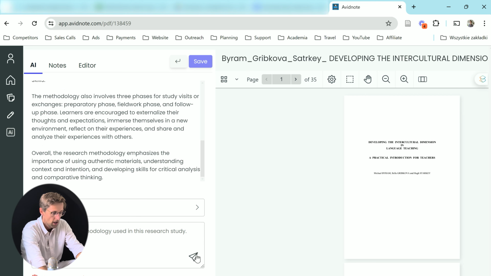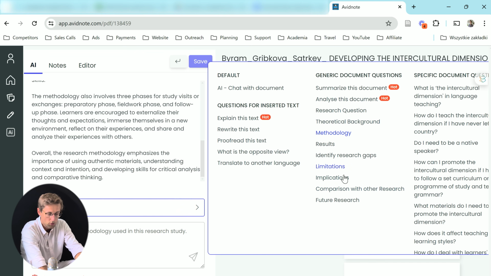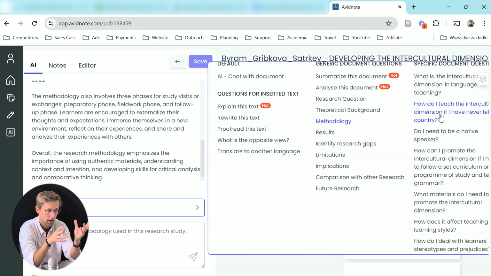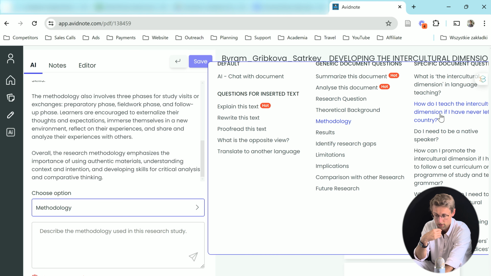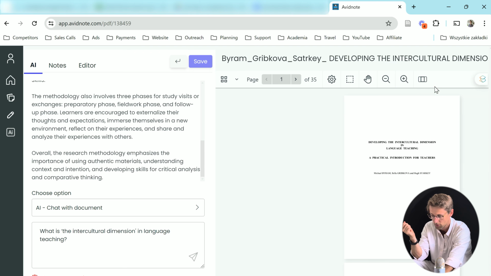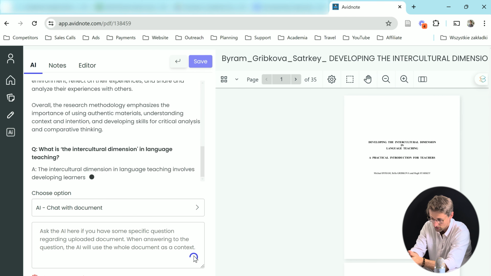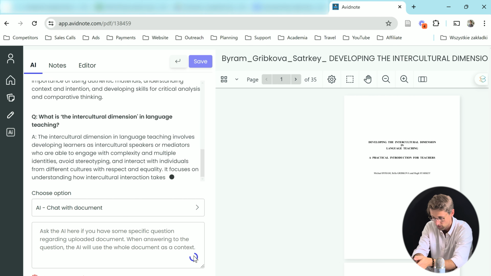And then you've got generic document questions in here, but you also have specific document questions. I think this is a great feature that SciSpace doesn't have, that can help you to further understand that text and interact with the text more easily, right? For example, what is the intercultural dimension in language teaching? That's kind of like the topic of this paper. So we can put that question here, and AvidNote is instantly going to give us an answer to this.